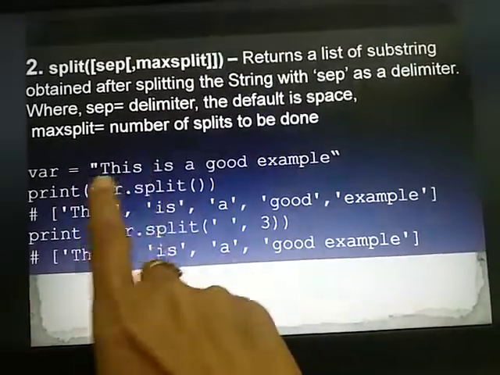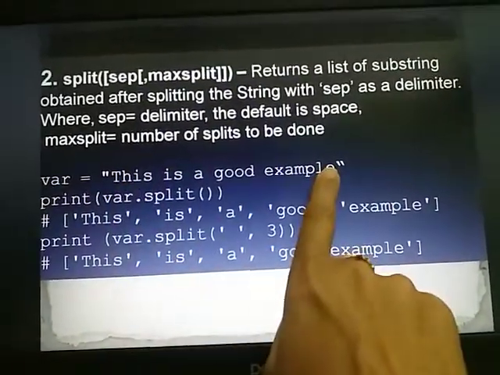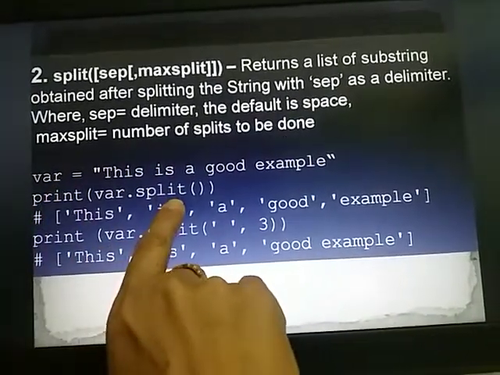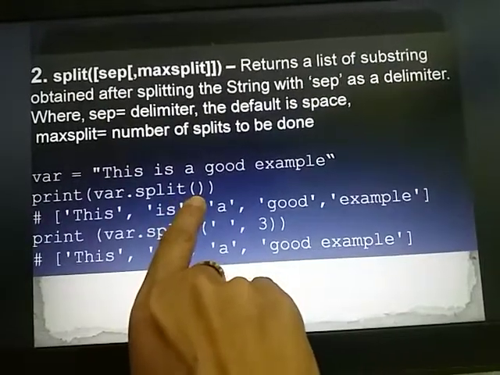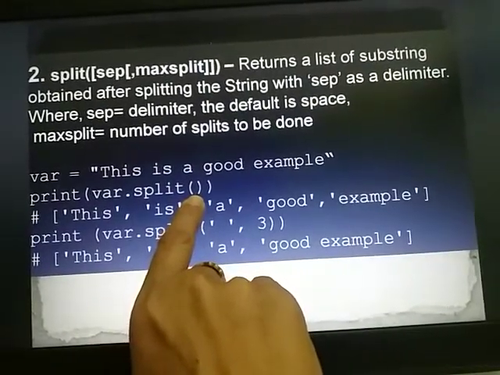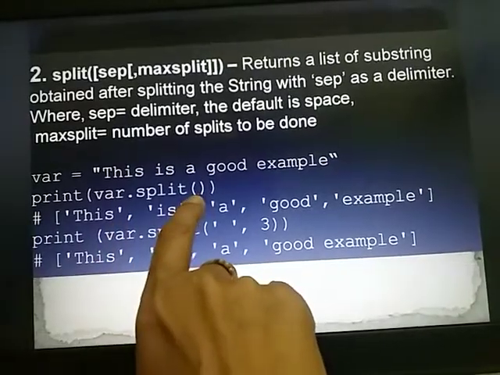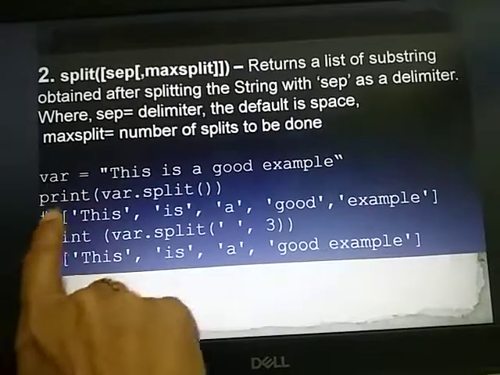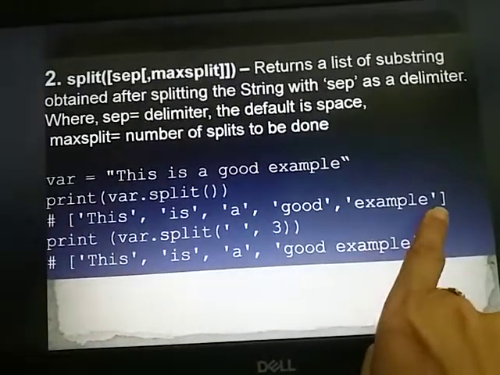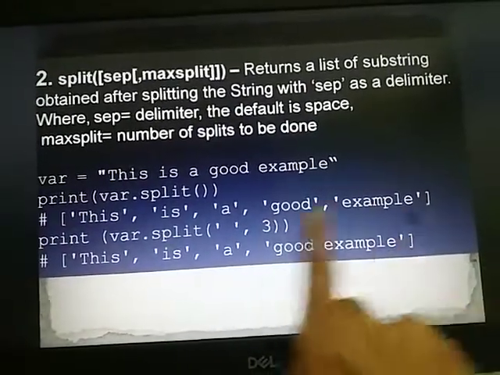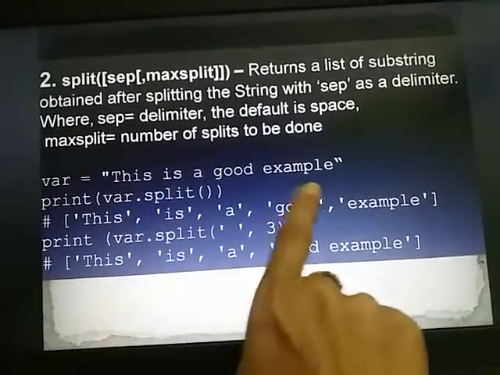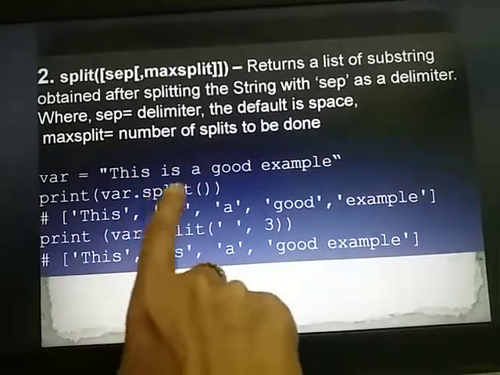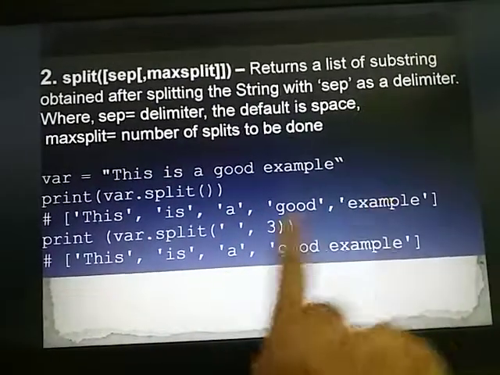Okay, now suppose we have this string stored in the var variable and we are doing split without any parameter. If we are not giving anything, by default it will take space as the separator and it will return a list. Look at this one, the square brackets, it returns a list. It split the string on the basis of the space. That is why the first value in the list is this, the second is this, third, fourth and fifth.